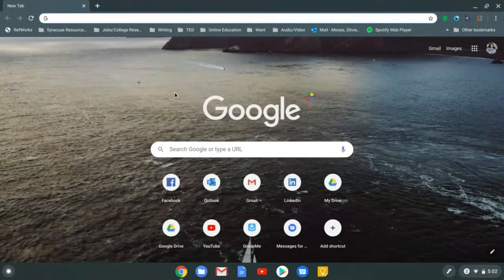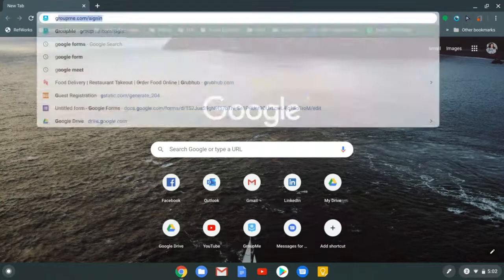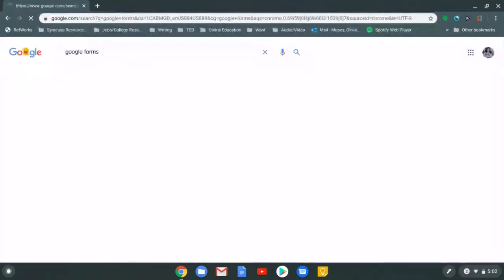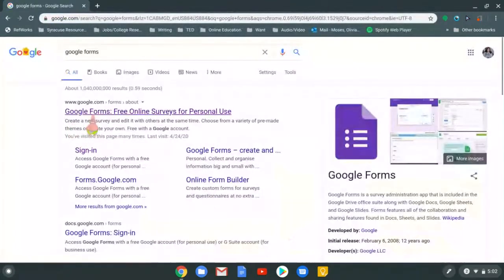I use Google Chrome as my browser. You can use Firefox or Safari, Opera, whatever you want. But let's start with just searching Google Forms in our search bar here. Google Forms is part of the G Suite that Google does alongside Google Docs, Google Slides, Google Sheets, and it's a form maker application. It's this purple one right here.